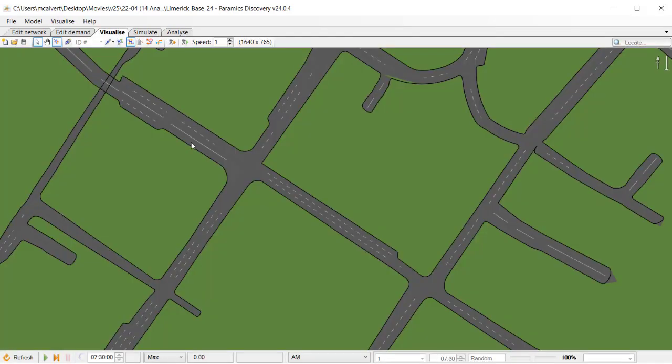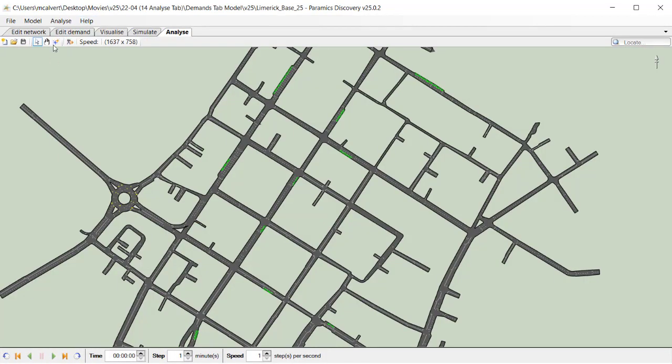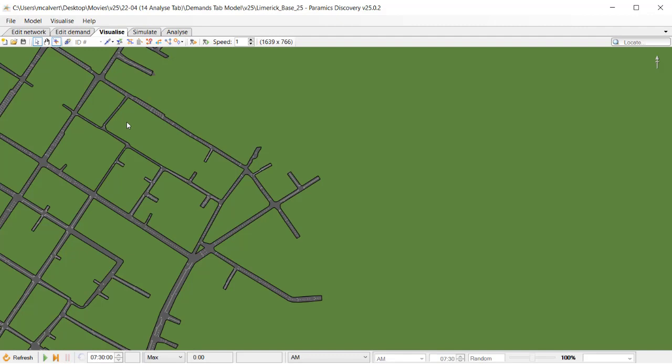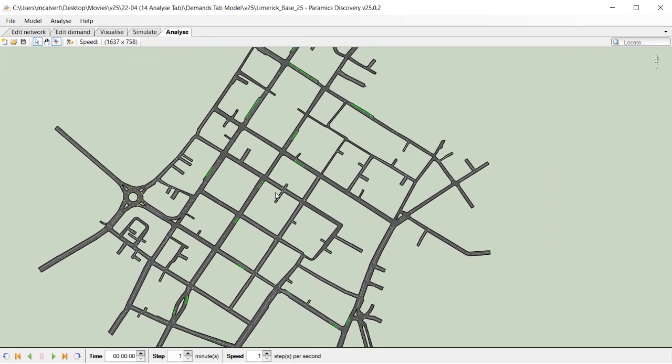In version 24, go back here, you couldn't previously lock the view. If we move that away and go to the Visualize tab, you can see the views are completely different. In version 25, with my lock view toggled on, if I move the model in the Analyse tab, it will be the same in the Visualize tab. So I can now lock the view in the Analyse tab.